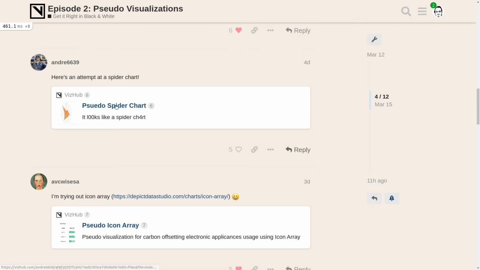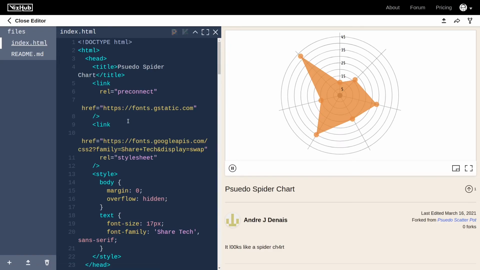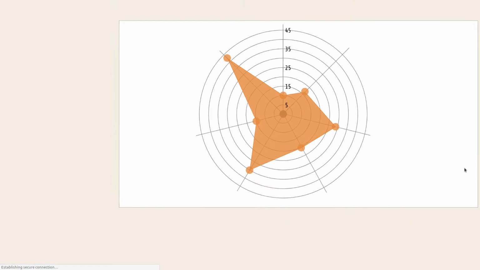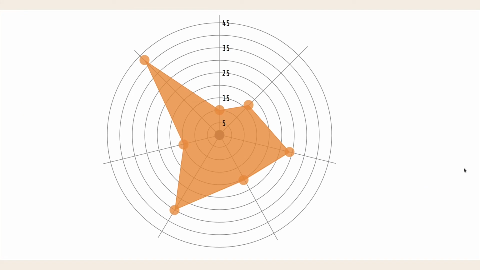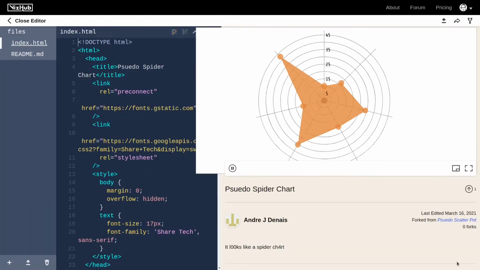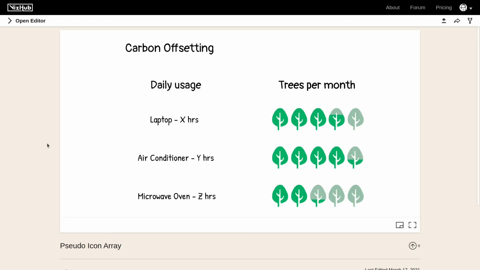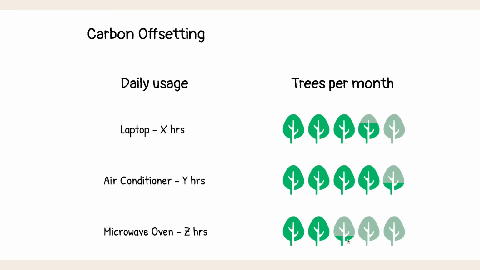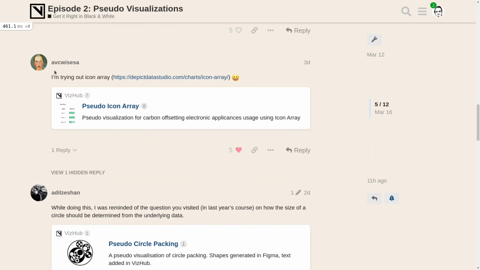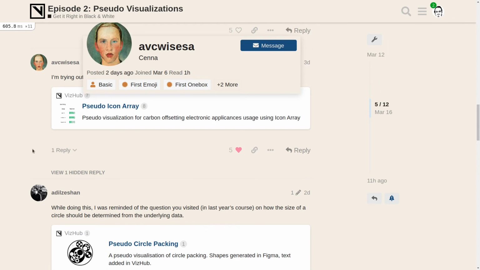Andre made a pseudo spider chart. This is pretty neat. Also sometimes called a radar chart, where, yeah, it could visualize different dimensions of the data along this circular grid shape here. Very nice. And here's a pseudo icon array. This is pretty cool. Pretty cool indeed. And I love the creative font and the trees here. They're sort of filled in at different levels. Very nice work by Senna.